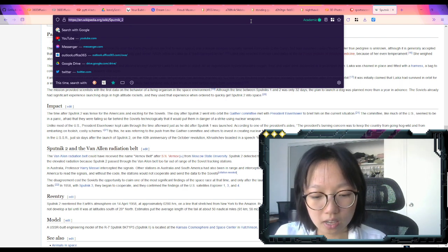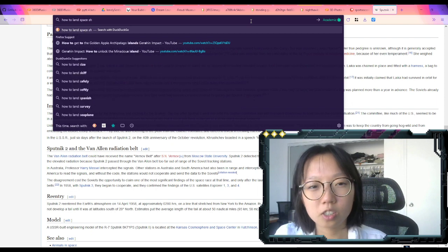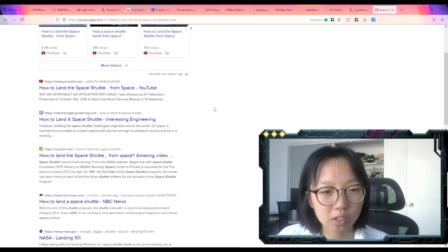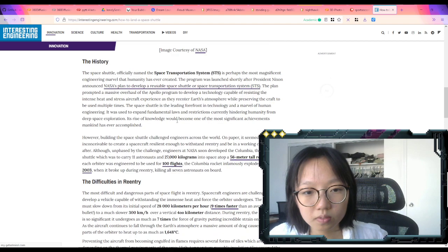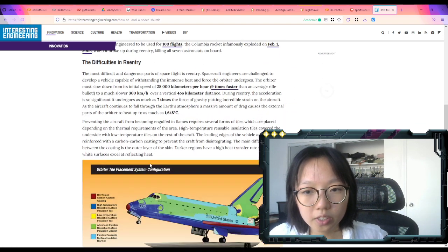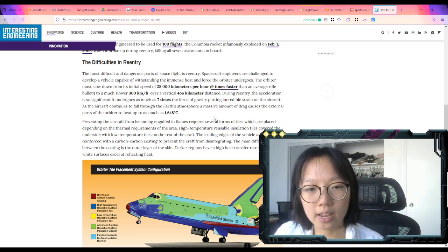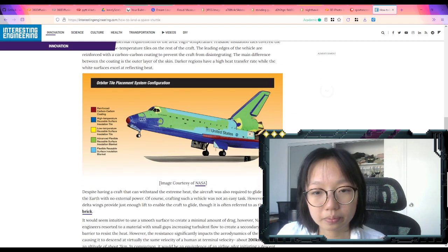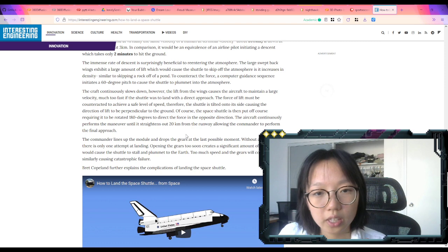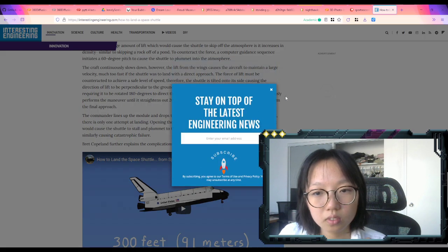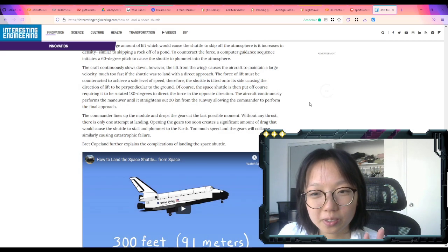So I'm going to say, how to land a space shuttle, or considerations of landing a space shuttle. Interesting Engineering. Okay, it's difficult in re-entry. It has to slow down really quickly, and parts can get heated up. Let's see. This is also very technical. Nope, I don't want engineering news. I'm not an engineer. Thank you.